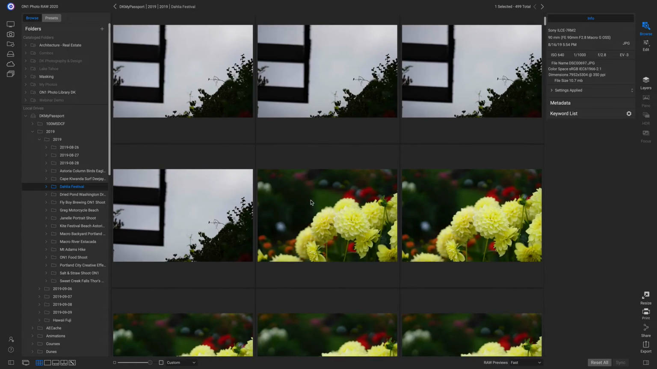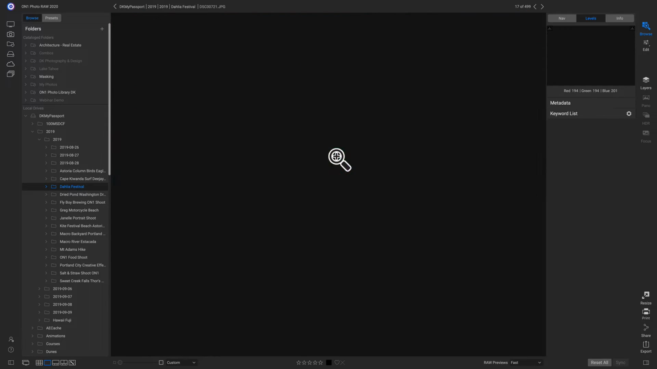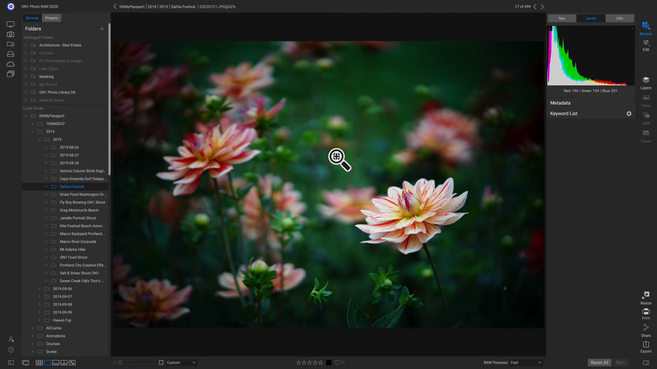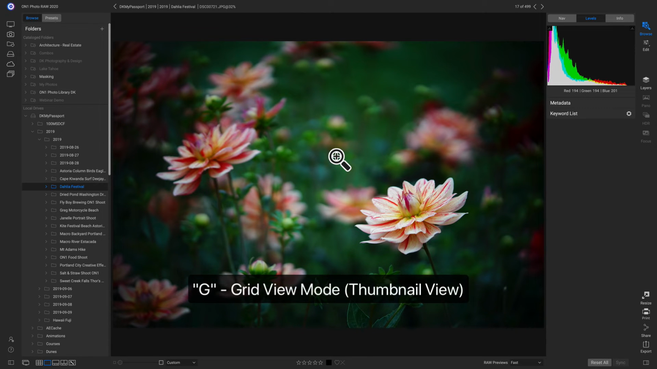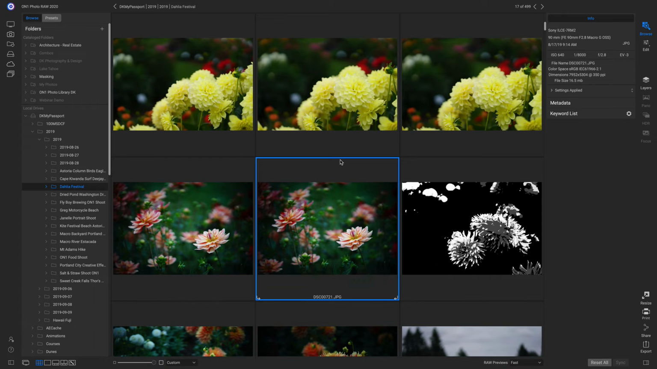So I can scroll down here, and let's say I see a photo and I want to look at it in detail view mode. I can just double click that photo, and now we're in detail view mode. You can also access your detail view mode by hitting E on your keyboard. If we want to go back into the grid view mode, where there's a grid of different photos from that folder, we can hit G on our keyboard. So G for grid view and E for detail view mode.